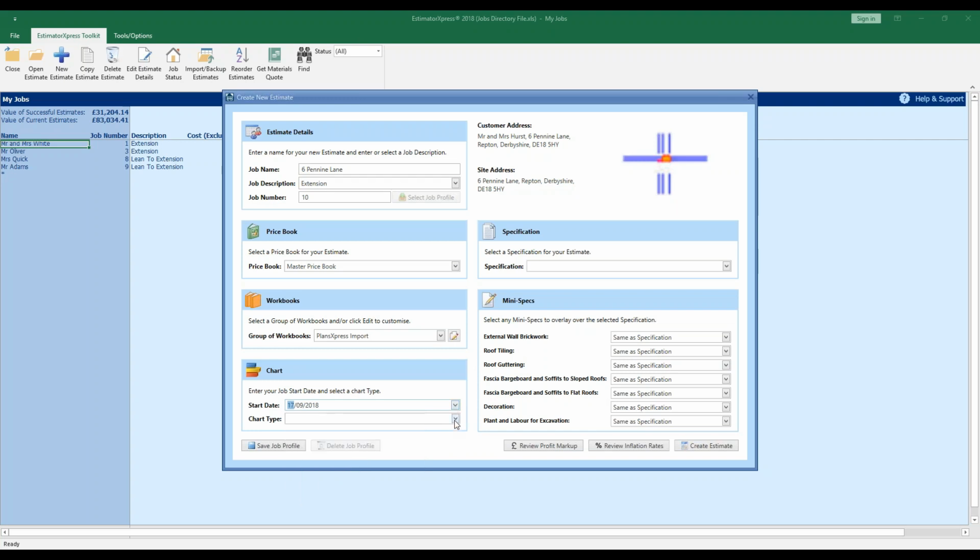Once you've done that, we can select a chart type. So click on the chart type drop down box. We're going to select the small extension bar chart. The charts that you choose aren't generated from the estimate. They're actually typical build programs for a particular type of job. We'll look at these in more detail in Module 4.